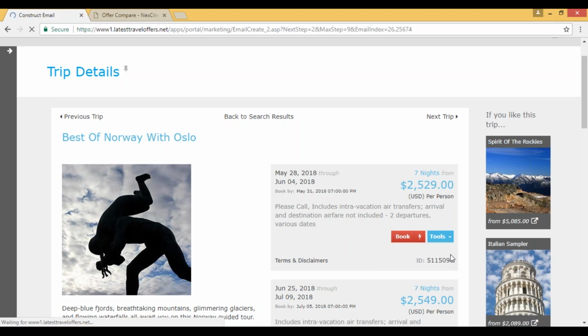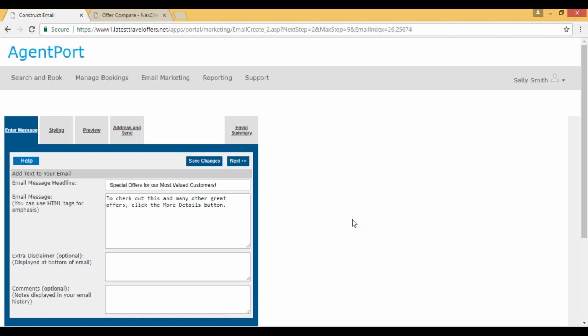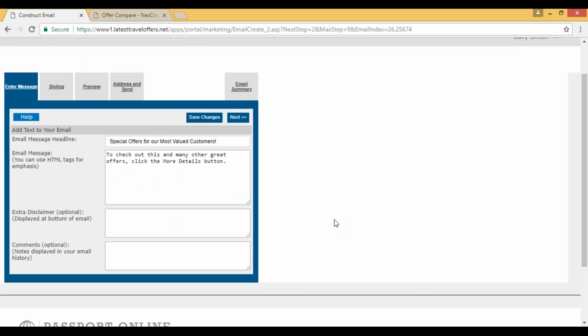To send it as a single offer though, all you need to do is click on email it. That's going to bring you through to an email wizard that's super similar to the multiple offer email. It just doesn't have quite as many options. Because we already went over that, I'm not going to go through this one again, because once you can do a multiple offer email, this one's going to be even easier.